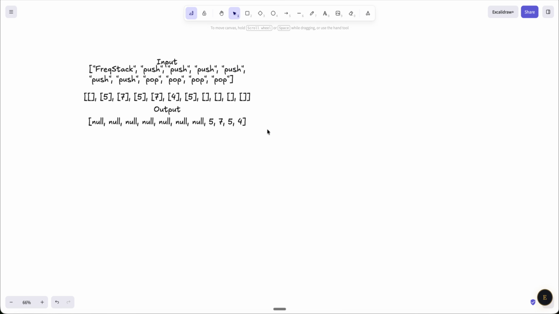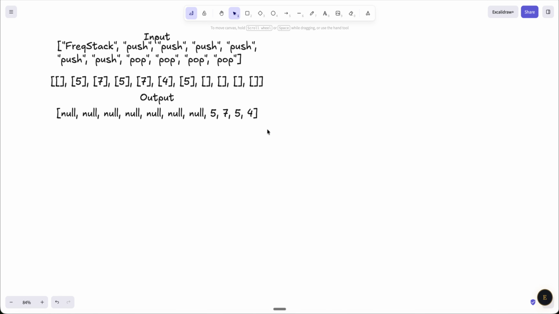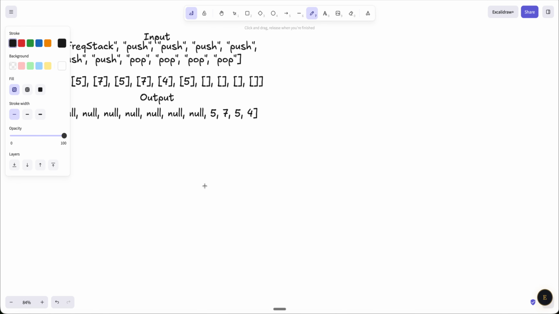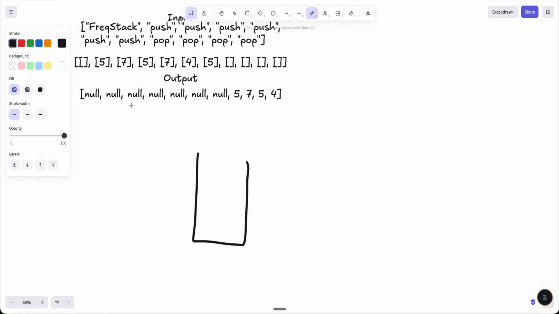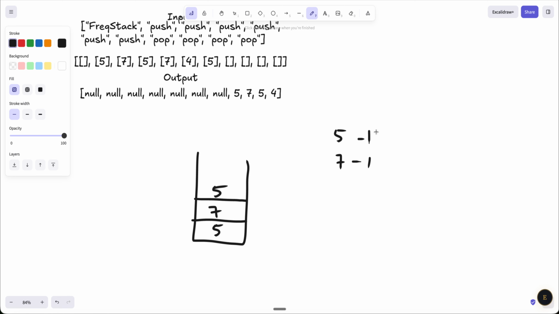So let's say, for example, this is the stack, and initially we have initialized the stack. Then we have 5, so we will insert 5 and we'll also maintain the frequency of them. Then we will insert 7, and then again 5 will increment our frequency, and then 7 will increment our frequency, then 4 will have 1, and then 5 will increment the frequency.